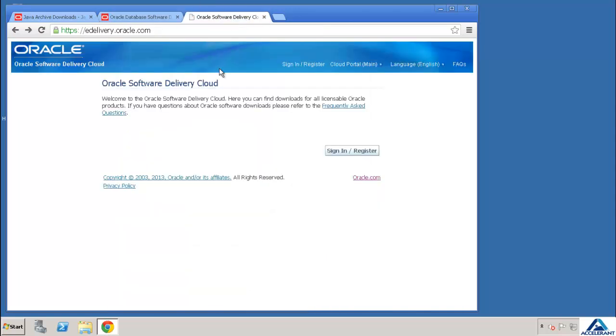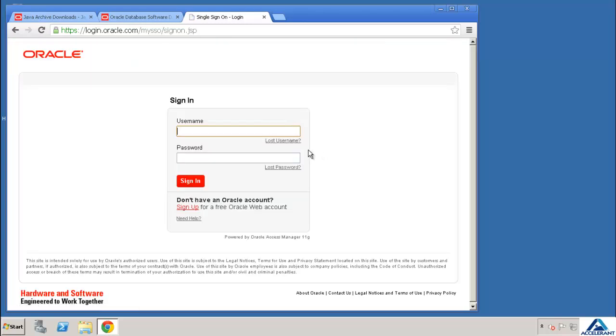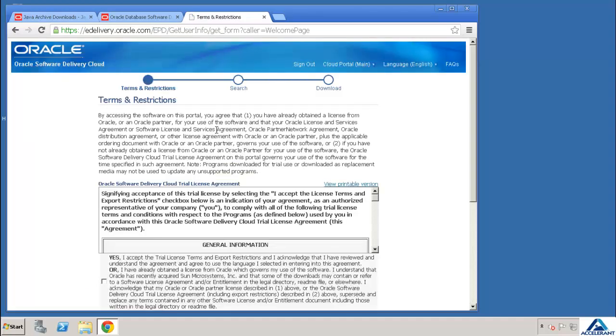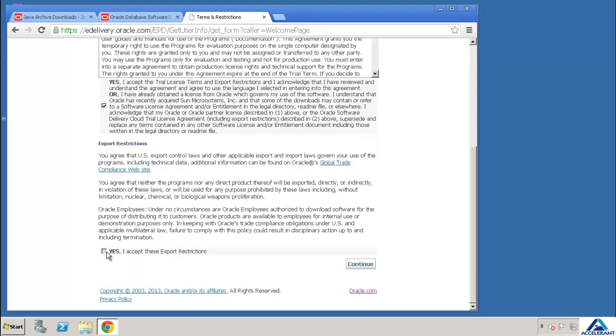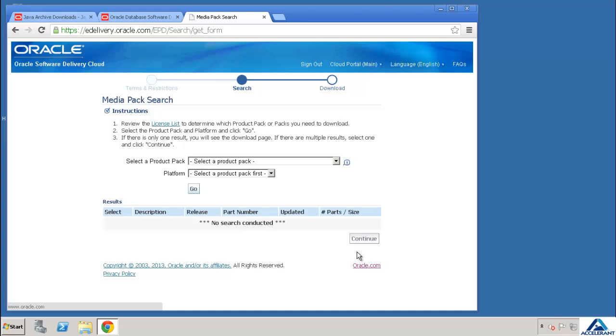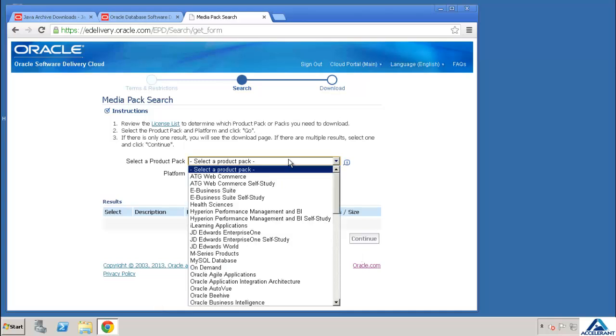Next, you want to get EPM. So in order to get EPM, you want to head over to edelivery.oracle.com and you want to type in your username. Okay, please accept the terms and restrictions. And you're going to select a product pack.